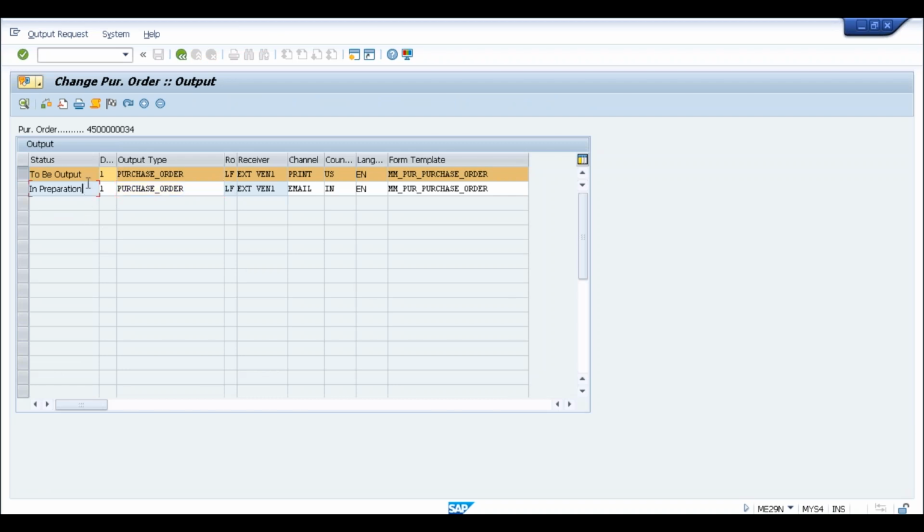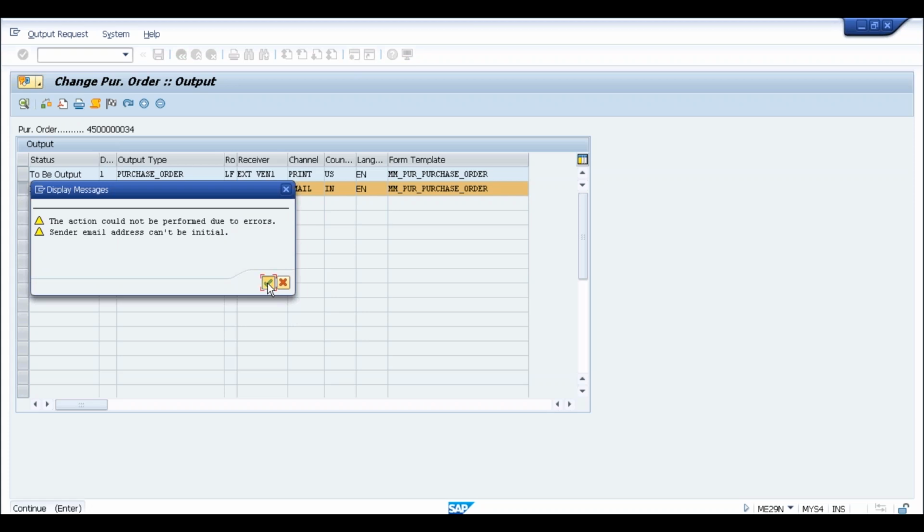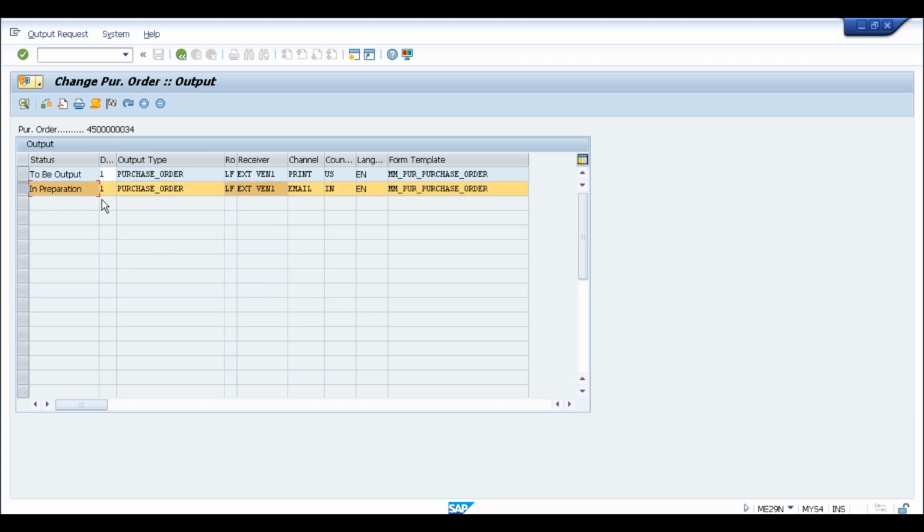Somebody was asking what is the difference between in preparation and to be output. These are the two statuses that you will see for each and every output type, or whatever output you are generating here. One is in preparation. For example, whenever I am creating a new output, by default I will get it as in preparation. Once I process it, which means if I select this and click on send output, then only it will allow me to send it to the vendor. Currently, since this is in preparation, if I try to do this, it gives me a warning message and does not proceed because there is an error.